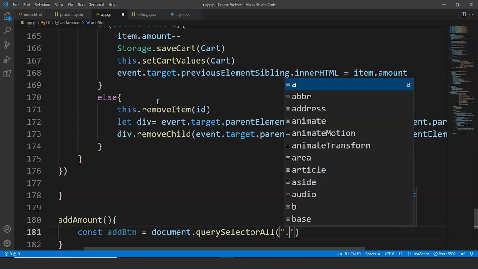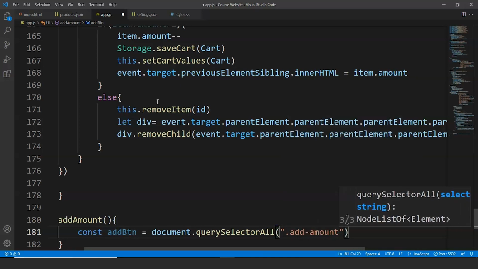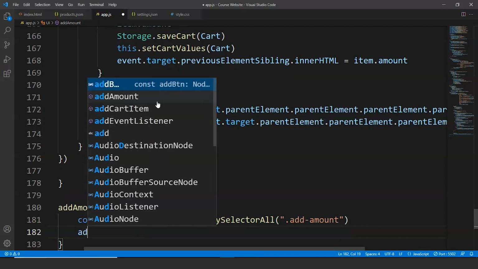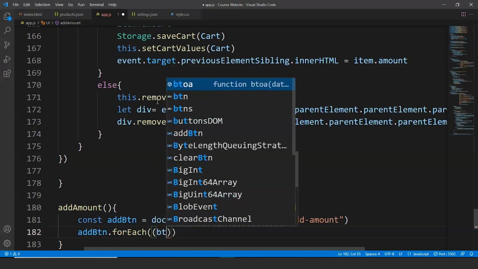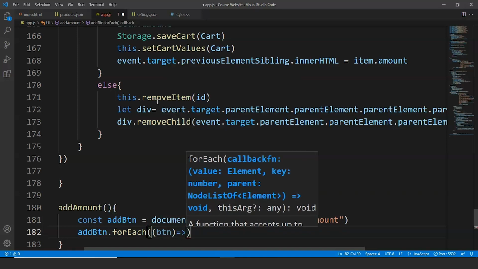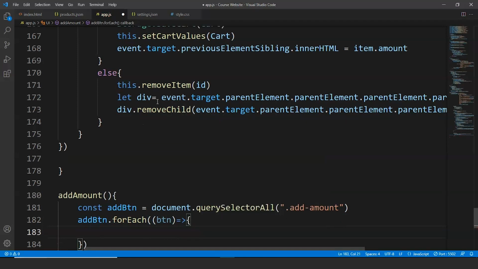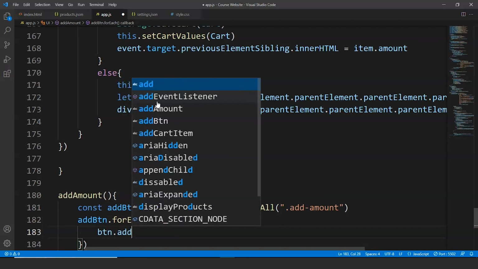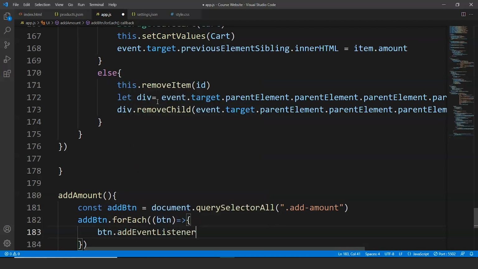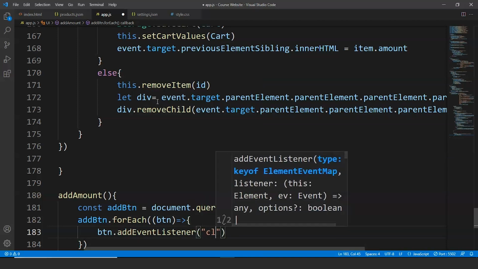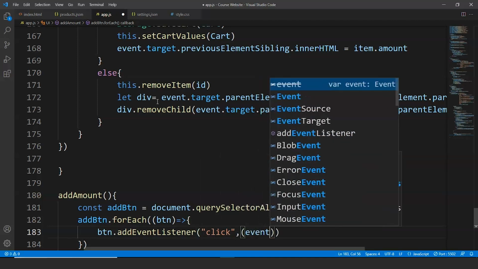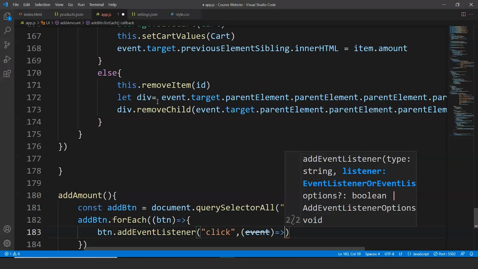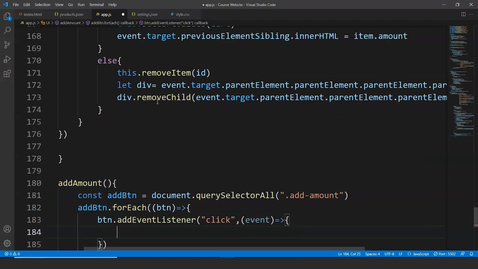Inside this we'll pass dot add amount. Fine. We'll write here add button dot forEach, and inside this button dot addEventListener, and we'll add an event over here. We'll write here click, comma event, we'll pass event here and then we'll write here like this.